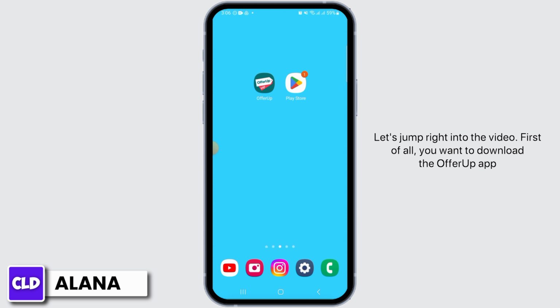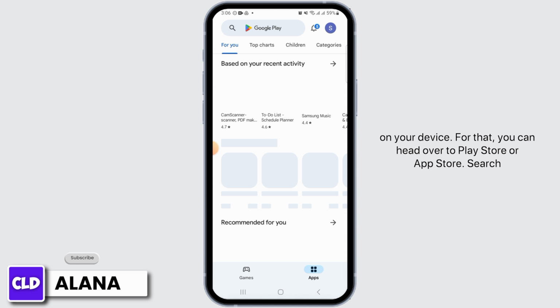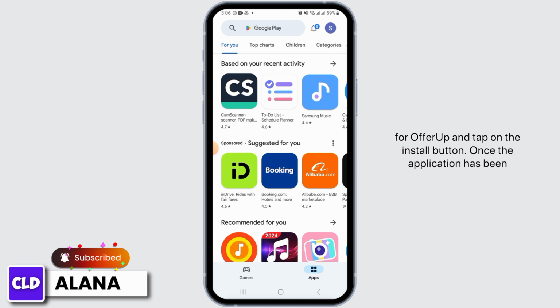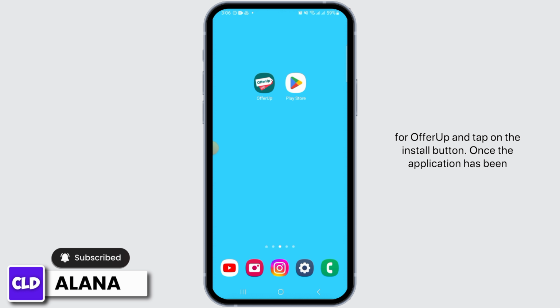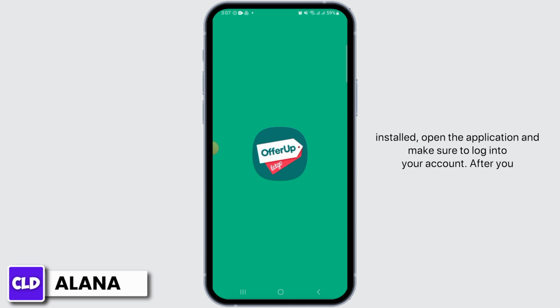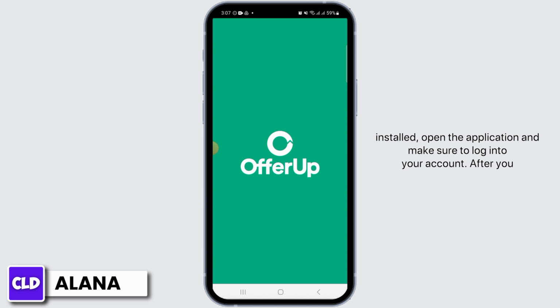First of all, you want to download the OfferUp app on your device. For that, you can head over to Play Store or App Store, search for OfferUp and tap on the install button. Once the application has been installed, open the application and make sure to log into your account.